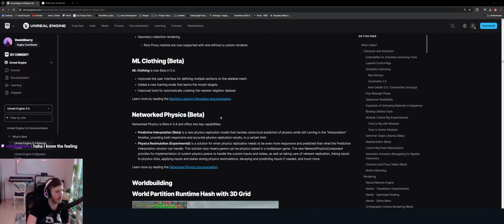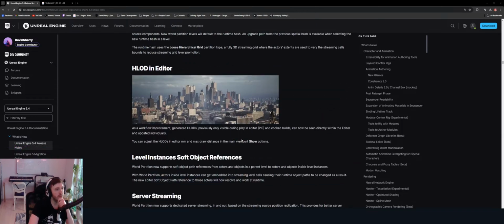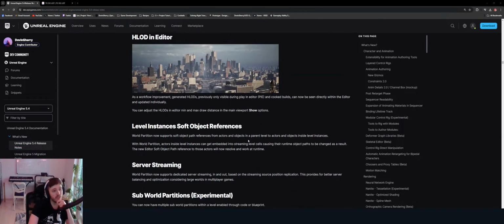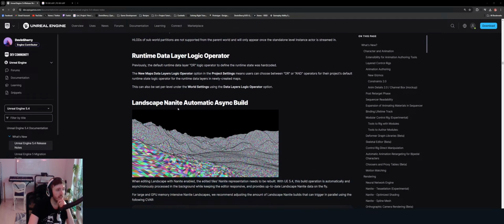This would be interesting. Maybe it's not something we need to care about at the moment. Level instances for soft object stuff, server streaming, okay. Landscape, Nanite automatic async build, nice, nice.